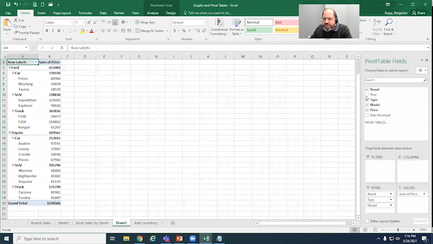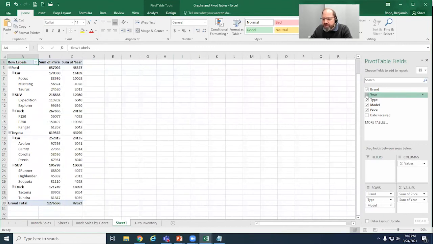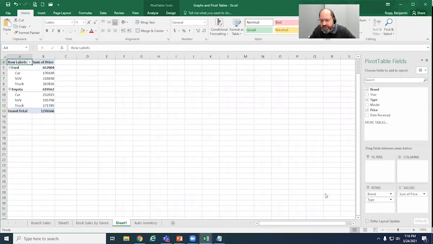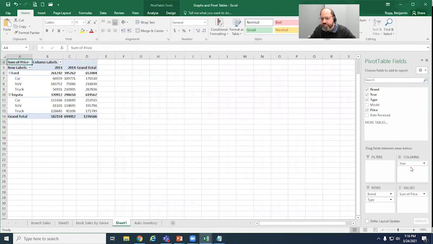So it doesn't always work great if you just check them off. I've got brand, type, and model in the rows. I don't really need the model there because it's a little bit too much. I'm going to put year in columns. So how does it know where to put stuff when you check them off?